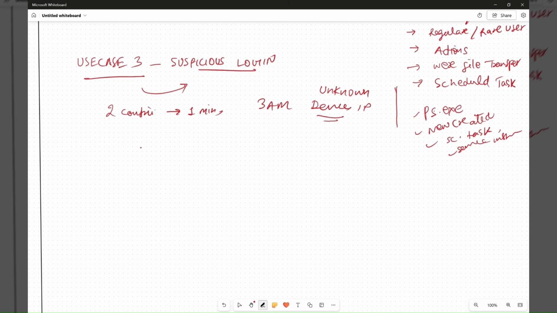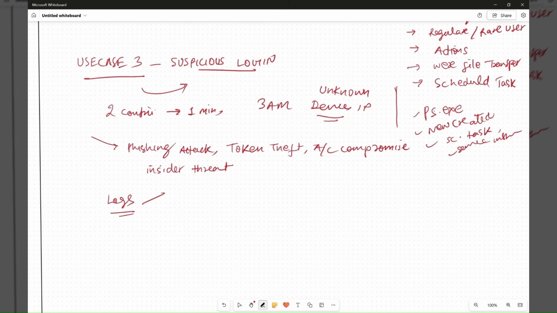These alerts often reveal phishing attacks, token theft, account compromise, and also insider threat. To detect these kinds of attacks, we can monitor logs like Azure AD logs, Office 365 logs, and VPN logs. Also, you can monitor your Okta logs or your Duo logs. So these are the key logs you can monitor.